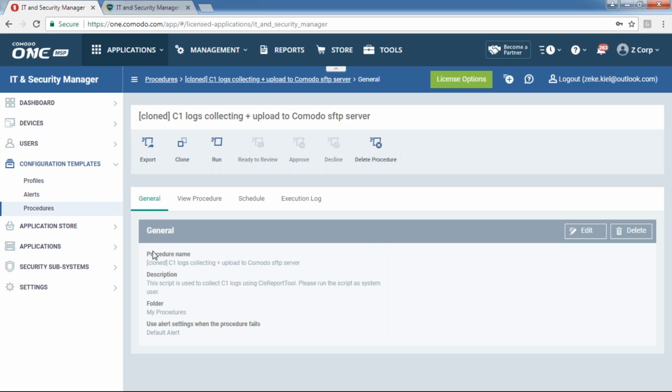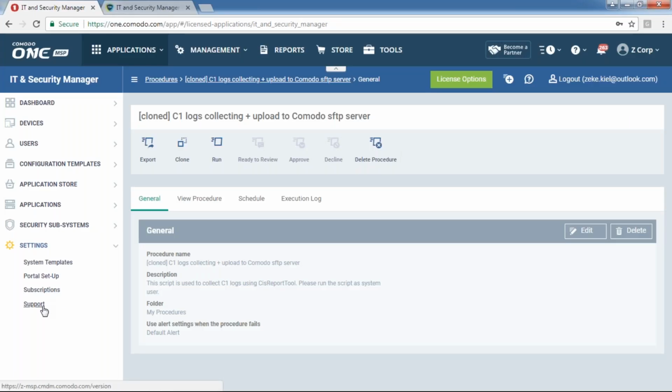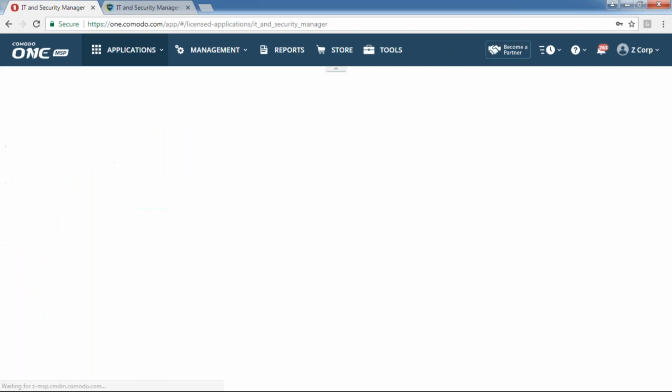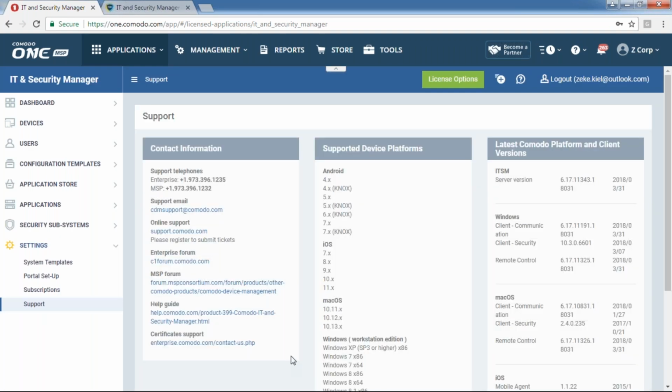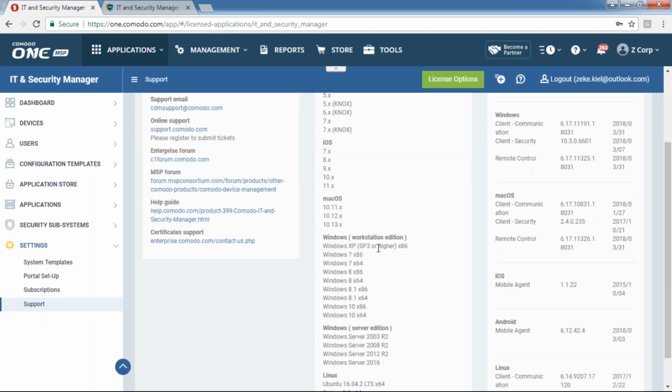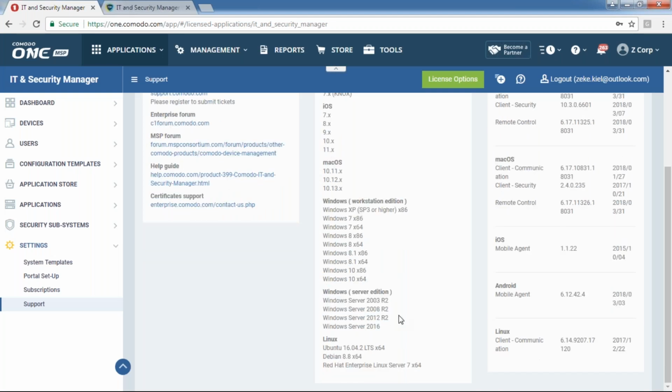Okay, well, the support for ITSM, if we go under the settings support, our ITSM agent is pretty flexible. It can work on a regular workstation and server versions of Windows as well. So the same features that I showed earlier will work for server or workstation version, as well as the procedures.